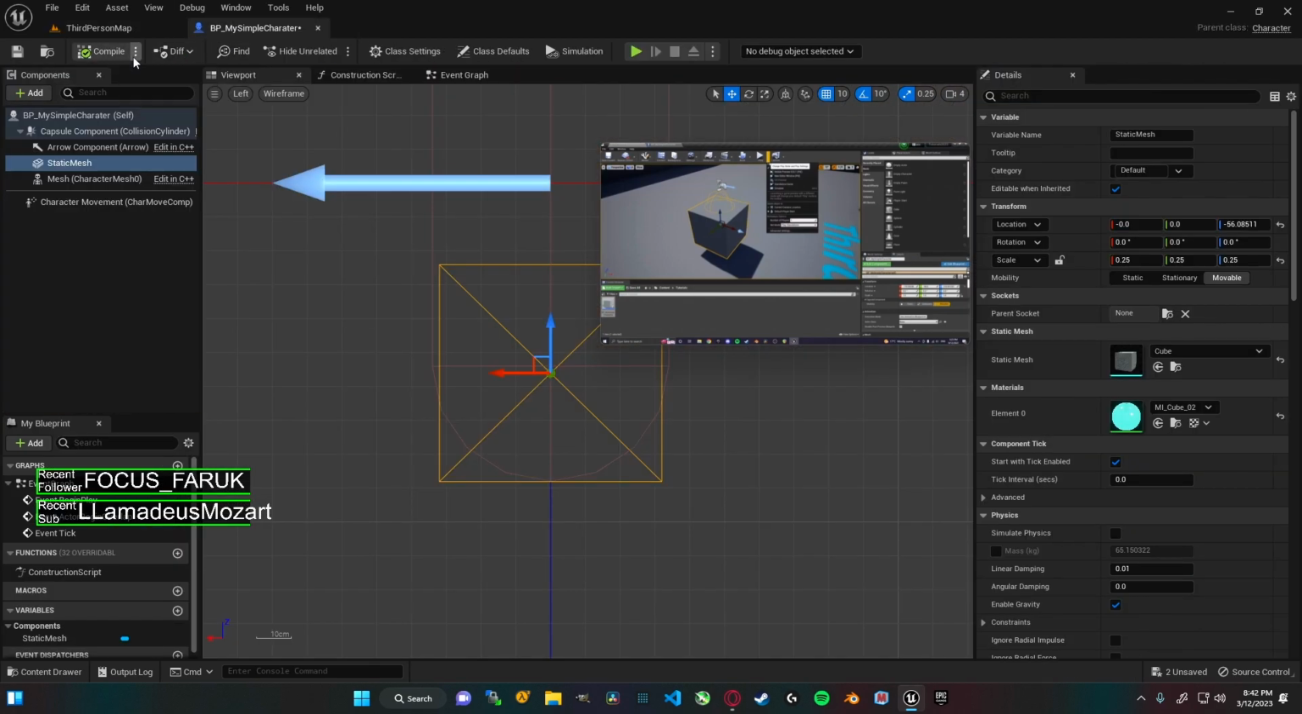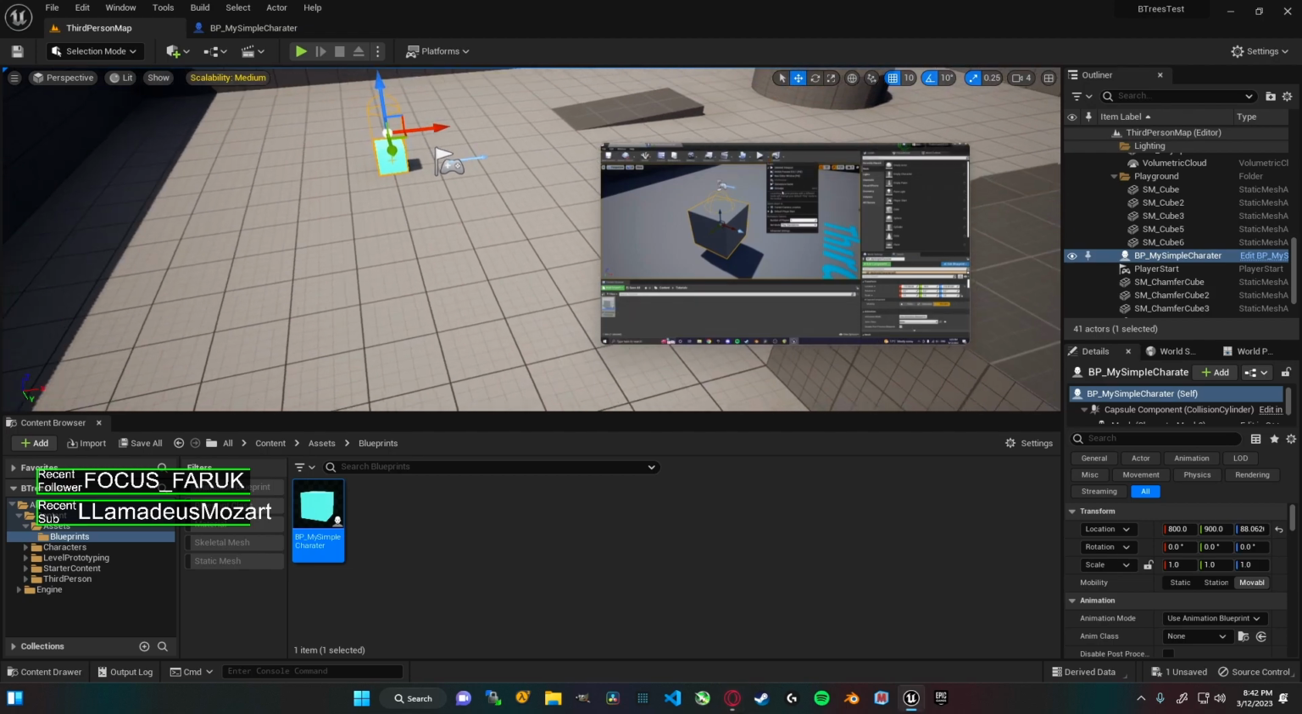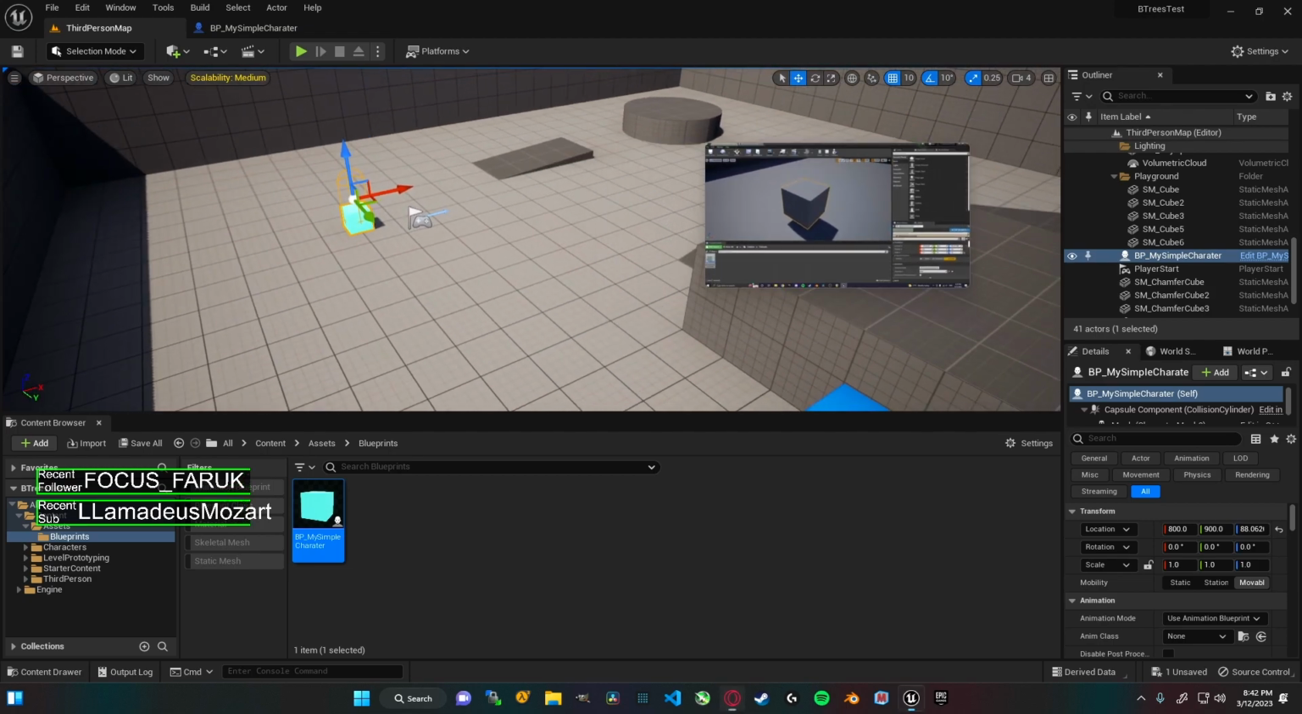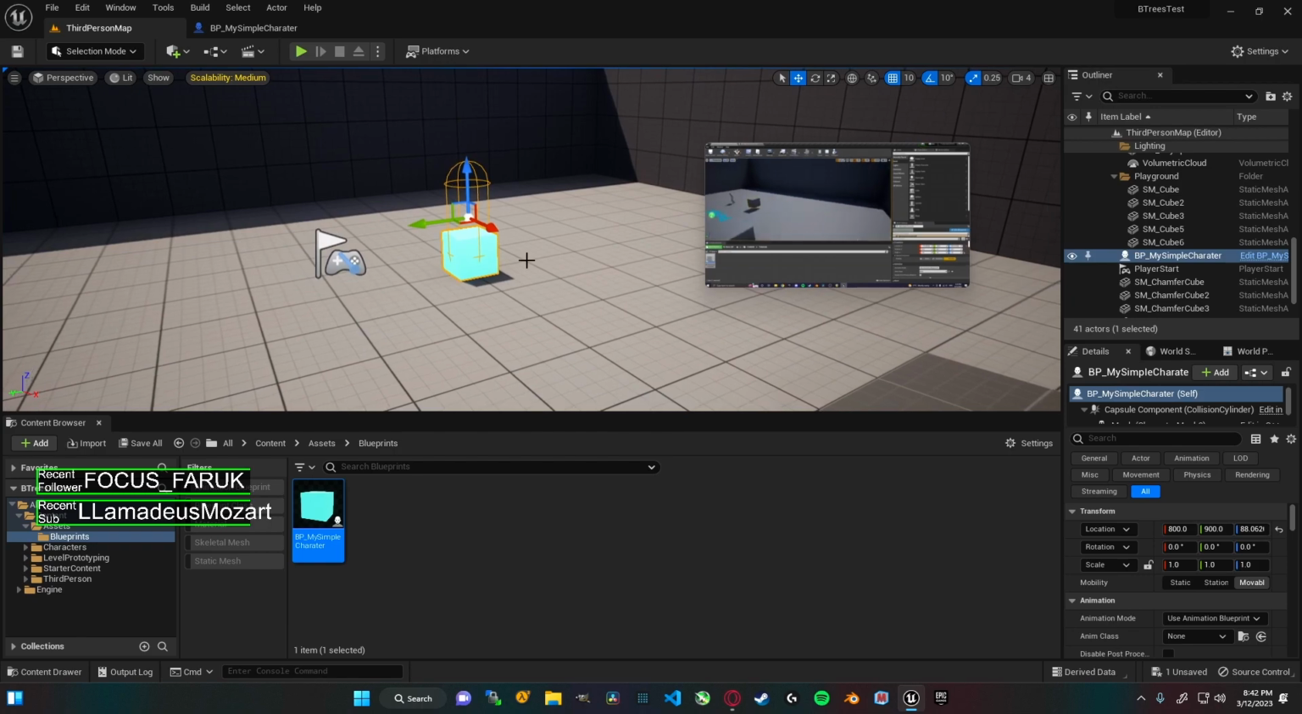And then compile, save. There, okay, that's his body. He exists. He's in a world, but at the moment he's just a body.